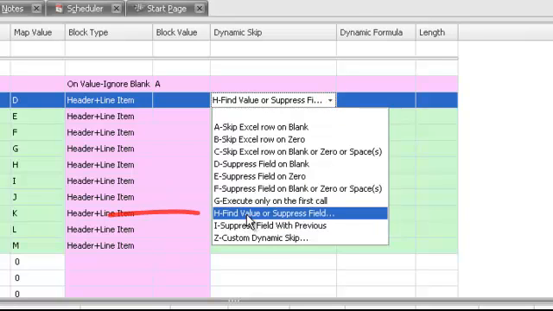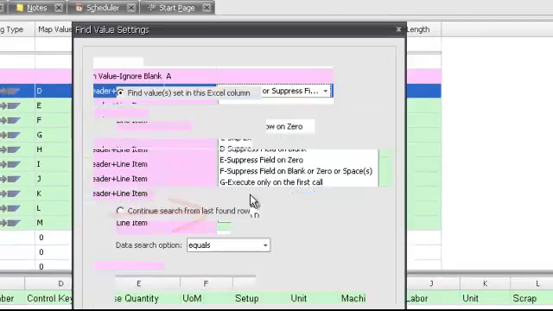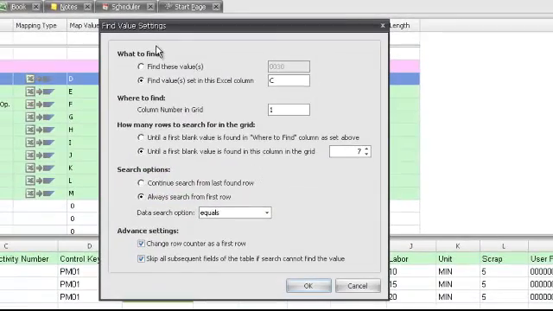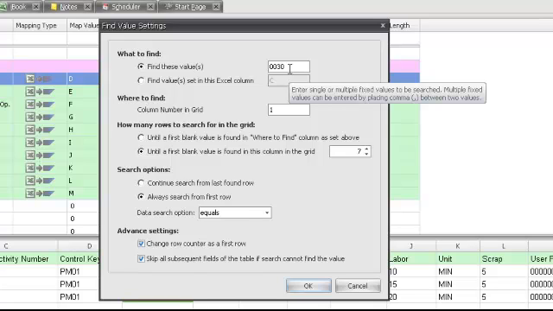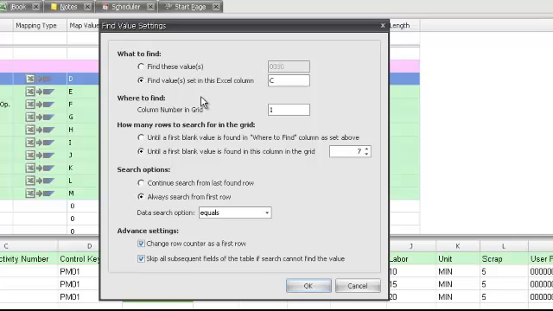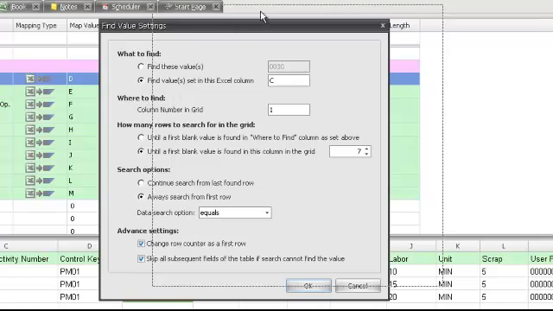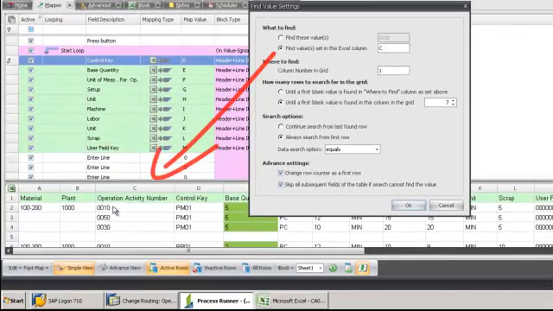On the drop-down in the dynamic skip column, I click on my find value or suppress field, and it asks me what to find. So I can click on find these values and put values here specifically. Multiple values can be found with a comma between, or you can send the value from your Excel file. That's what we'll choose in this case. So we'll set our find values to Excel column C, so that's the operation activity number column.